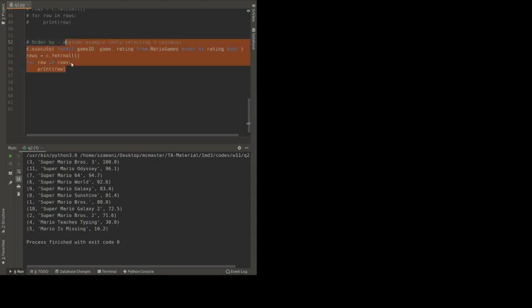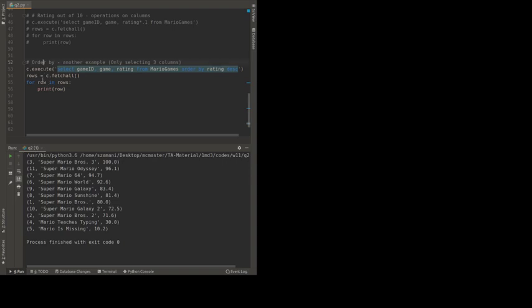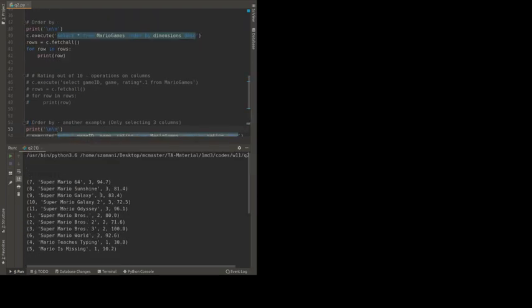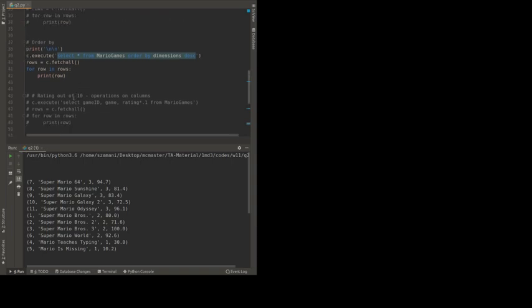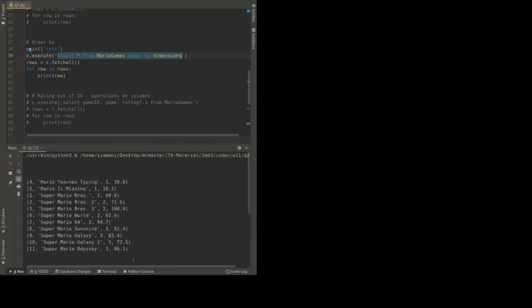So let's have it again here, and then put some 2 lines. So basically the first one, what I did was that I selected everything from Mario games and then I ordered it by dimensions, let's say in ascending order, right? This one.